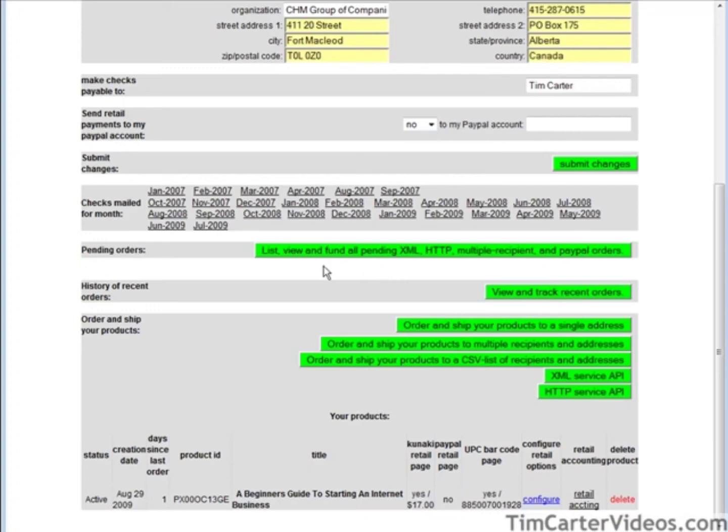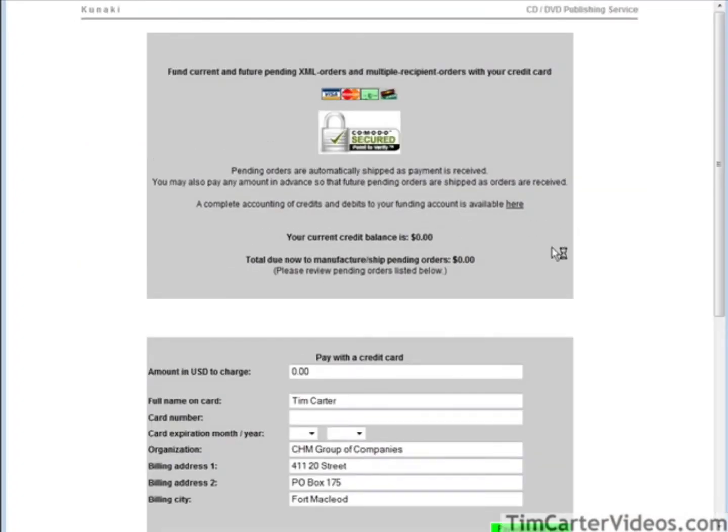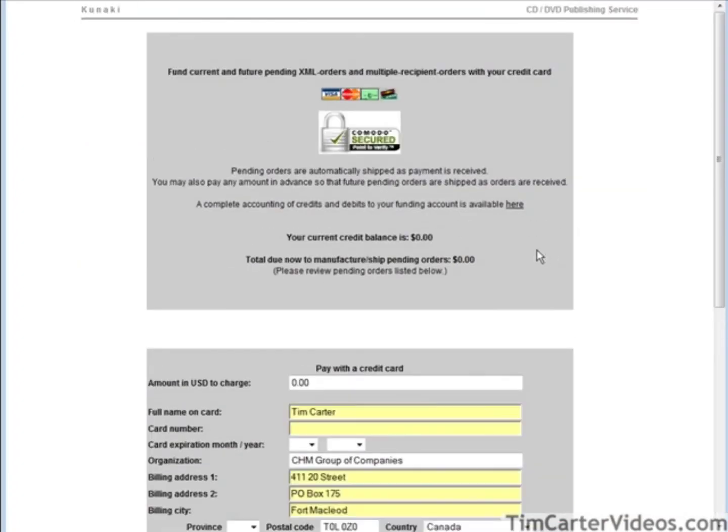Okay, pending orders. These are the orders that have been accepted, but you have not made arrangements to pay for yet. In other words, the customer may have paid for them through one of your other providers, such as an XML feed or through another shopping cart, but they haven't actually been marked as paid in the Knaki system. So you're going to have to go in here and pay for those. You can also pre-fund your account so that this happens automatically.